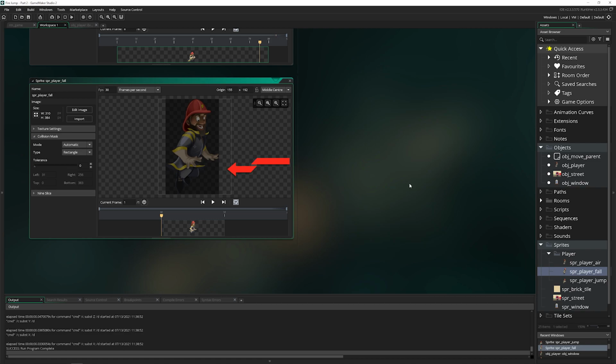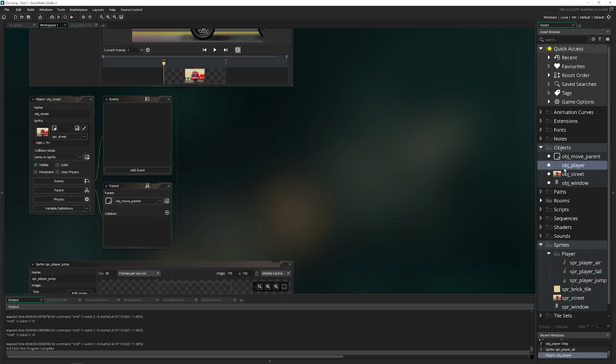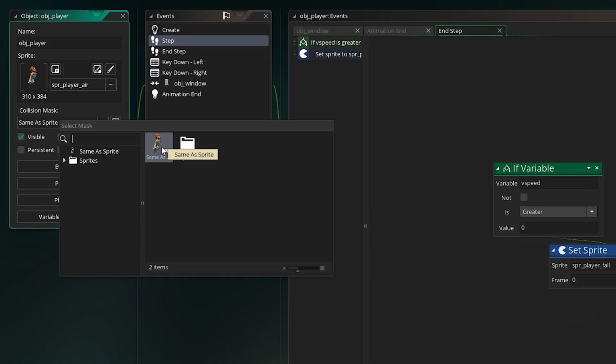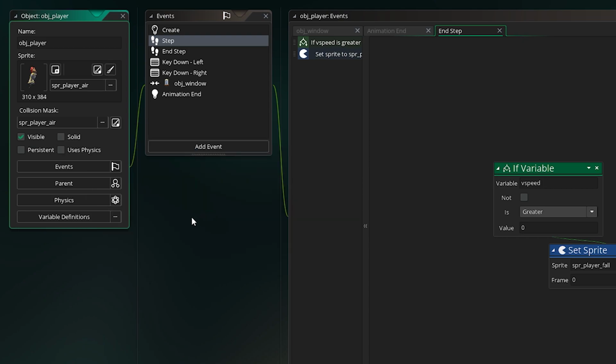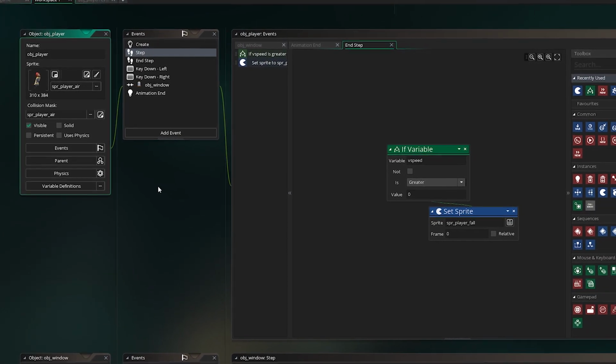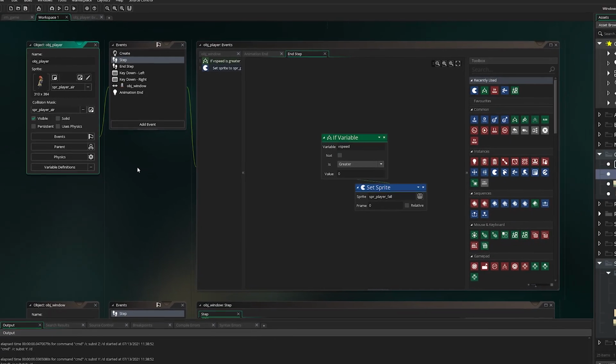That causes some serious issues because this is not the same size mask, it is not in the same place, so it can make your game do unexpected things. Fortunately, we don't actually need to change the mask for all of these. We can go into OBJ player, and the collision mask right now is set to the same as Sprite, but we're going to actually change it to SPR player air. So that one custom collision mask we created is now the collision mask that will get used all the time for our player.